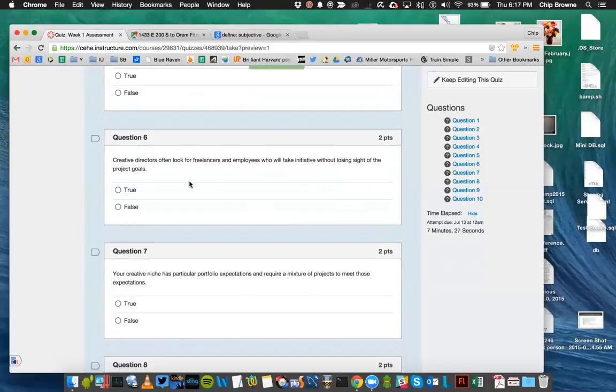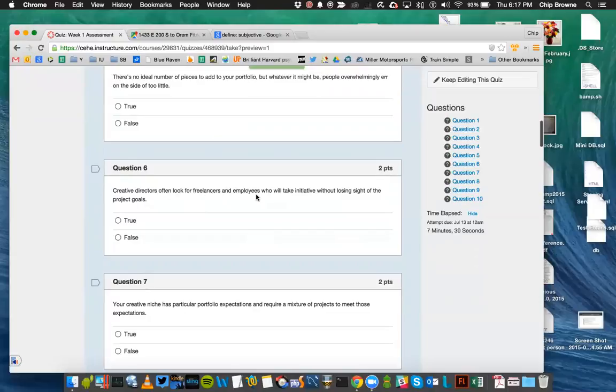Creative directors often look for freelancers and employees who will take initiative without losing sight of the project goals. Freelancers, meaning contract people that they hire, not permanently. Employees, people they do hire permanently. Is it good to take initiative without losing sight of the project goals? What that means is taking initiative means trying something out that may not have been told or outlined exactly. Is that a good thing? And if so, then this would be a true statement.